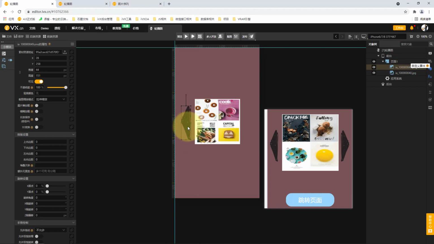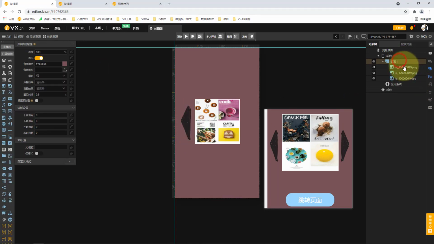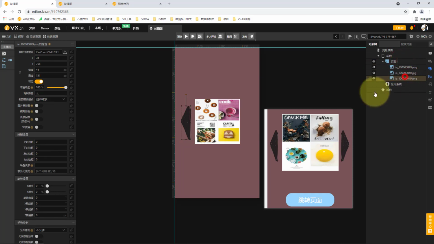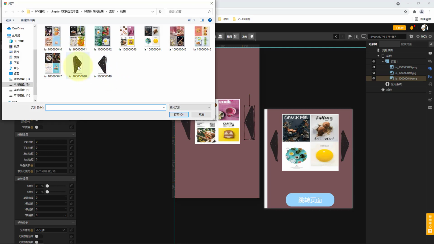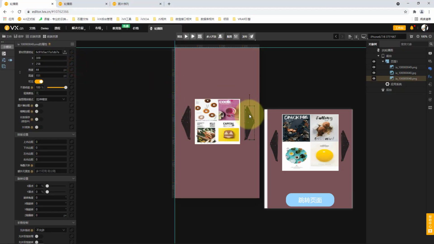Of course, if you think the slide just now was too sensitive, you can adjust the slide distance, for example, to 100 pixels. Let's try it. Then we slide again. We can see that it's not like before. Previously we could switch with a small slide, but now it takes more effort. Basically, we have to slide across the whole screen to get this effect.